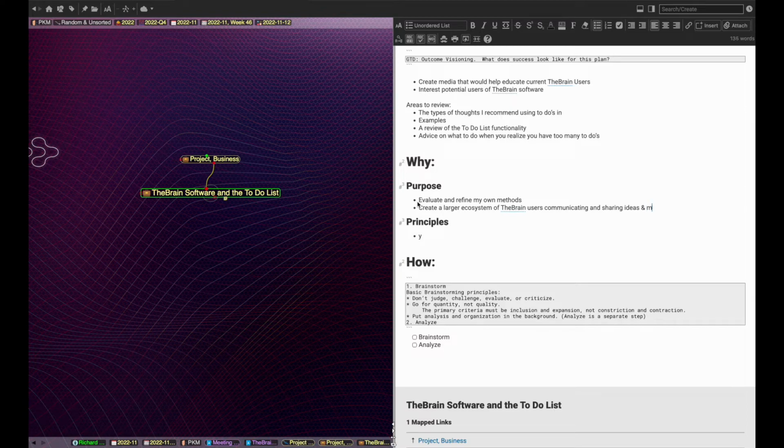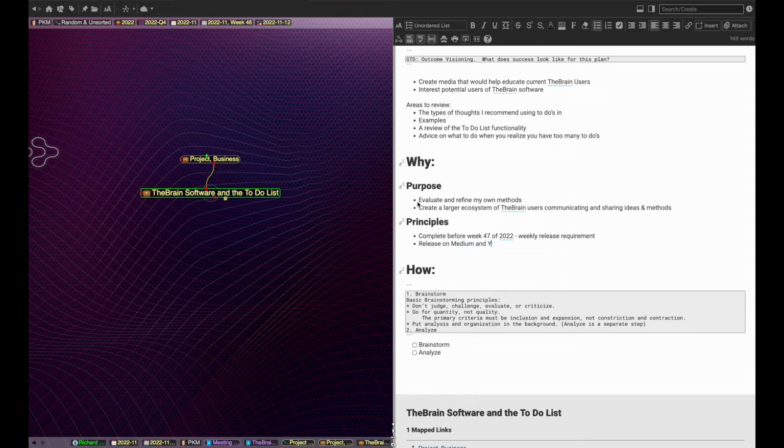For principles, I've given myself, this must be done before 2022, week 47, to keep with my commitment to release media once per week. Second, the media must be released on Medium and YouTube with links posted on Reddit, Twitter, and the Xerix Discord server.